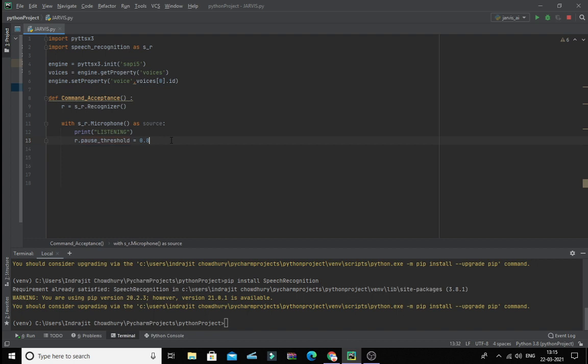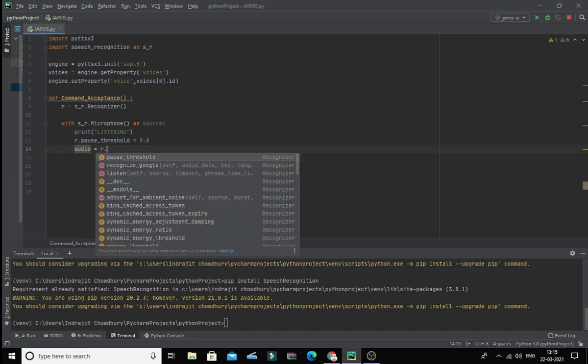0.8, and now we are going to write a variable known as audio. We will write audio equals r.listen(), and within the parentheses we will write source.